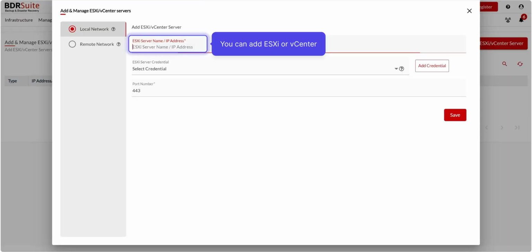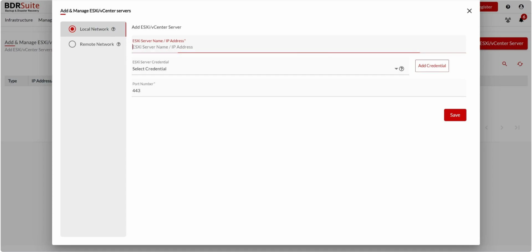You can add an ESXi host or vCenter server here. However, if the ESXi host is managed by a vCenter server, it is recommended that you add the vCenter server. This way, even if VMs move between hosts, BDRSuite will automatically track them and continue the backup process seamlessly. In this video, I'm adding an ESXi host.